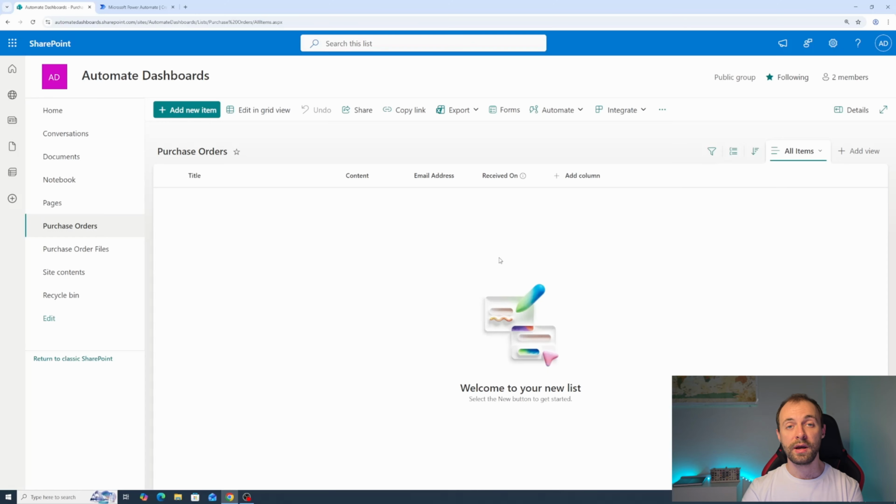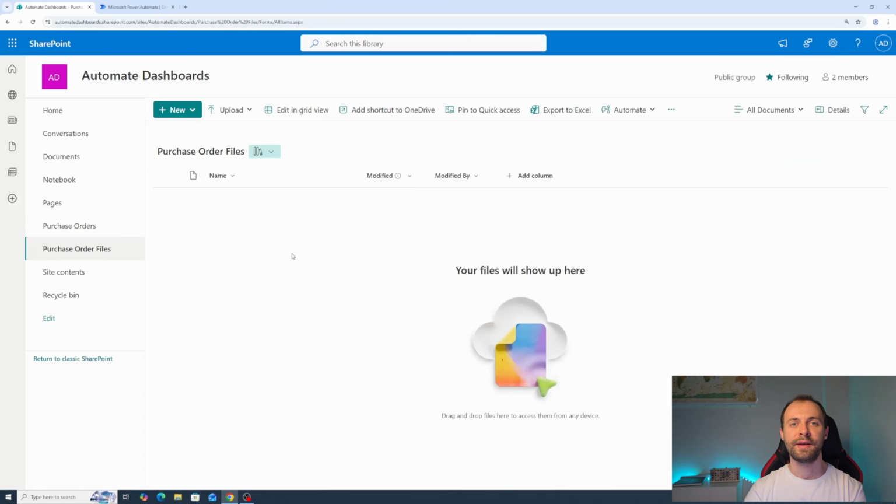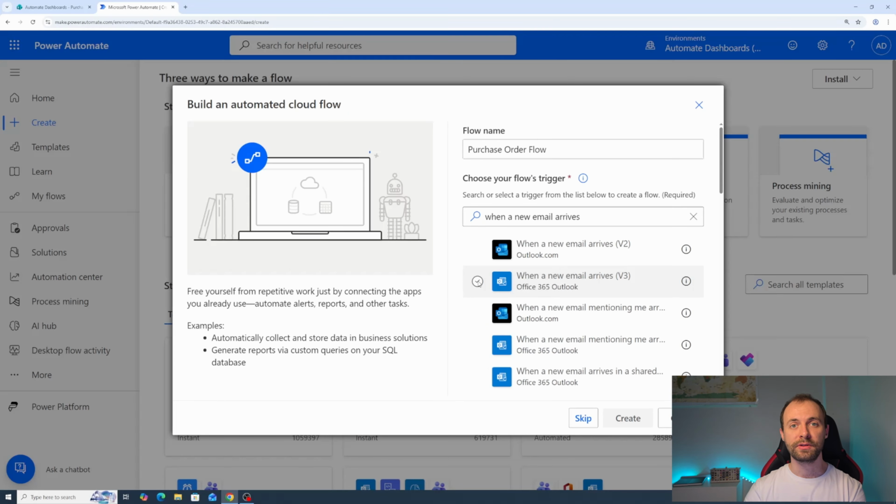Let's begin. I'll start with the SharePoint setup and then we will build the flow in Power Automate step by step. I have already created a SharePoint list where each purchase order will be logged. It includes the columns title, content, email address, and received on. I also created a folder for the purchase order files, and the flow will save any attachments here. Now let's build the automation.